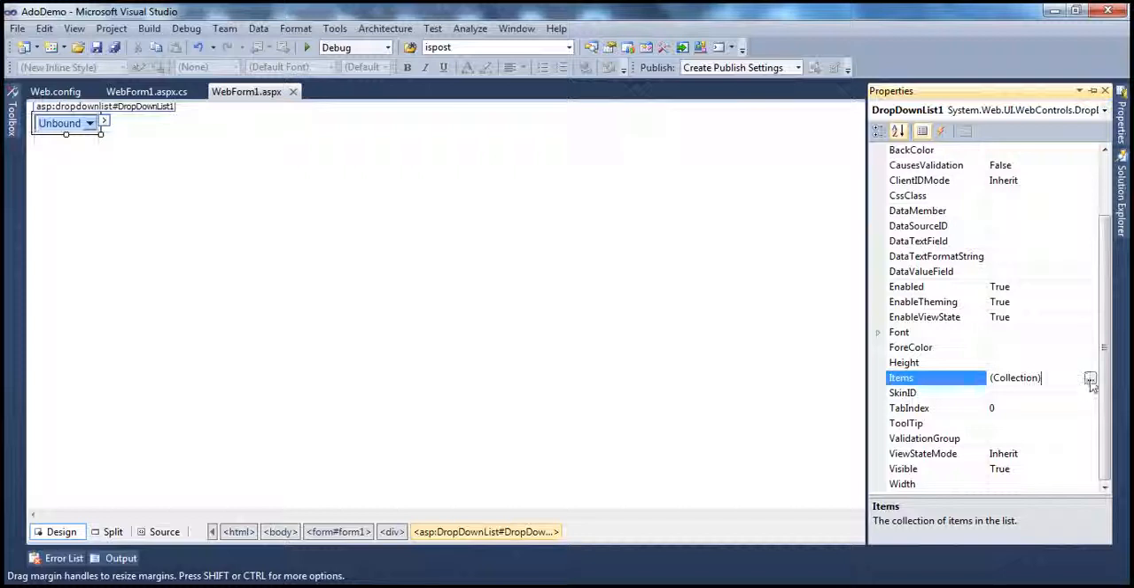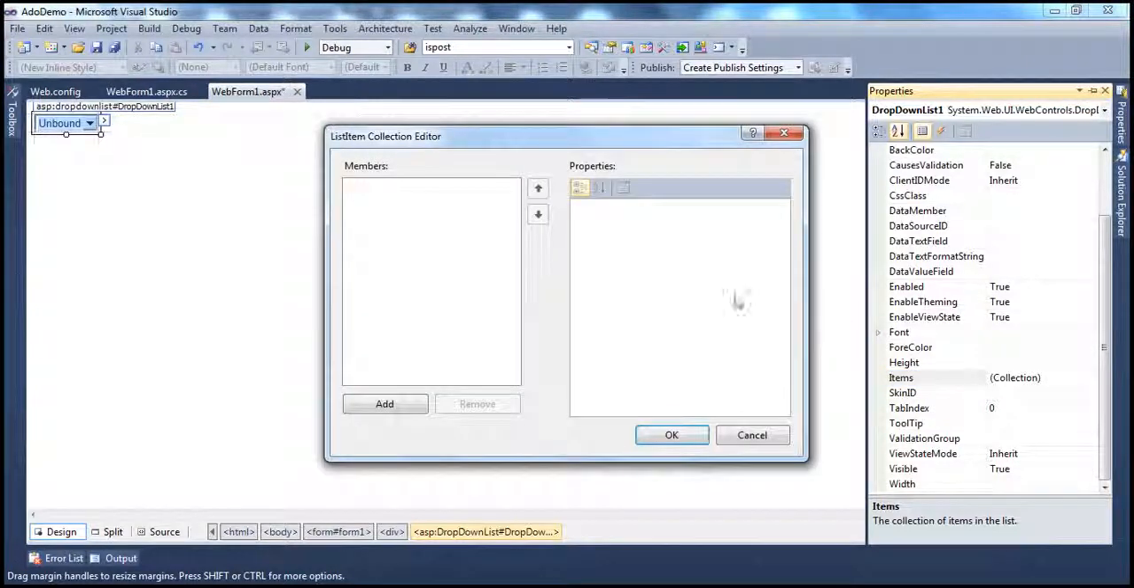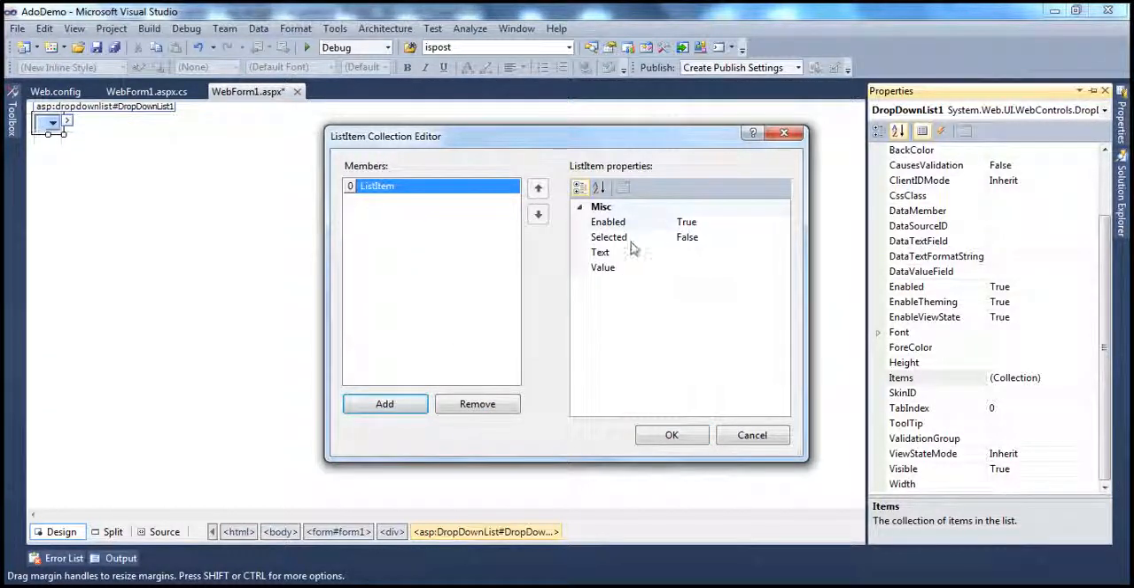So when I click this ellipsis button next to this items property, so it's a collection. When I click this ellipsis button, you see this list item collection editor. So a drop down list is a collection of list item objects, and this is a list item collection editor. You can add a list item here. So when I click add, look at this. These are the properties of the list item objects that we commonly use.